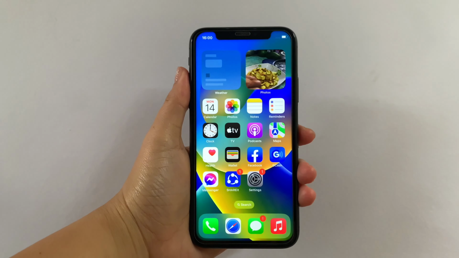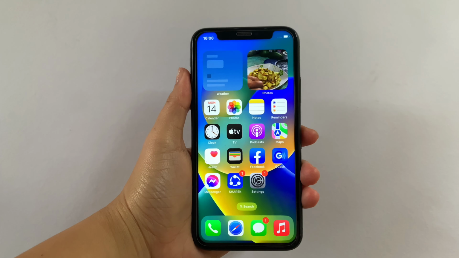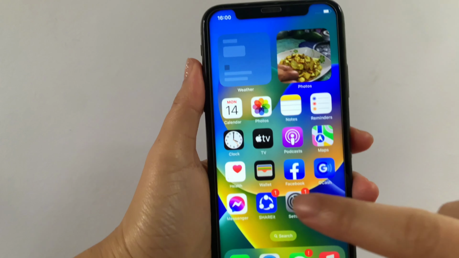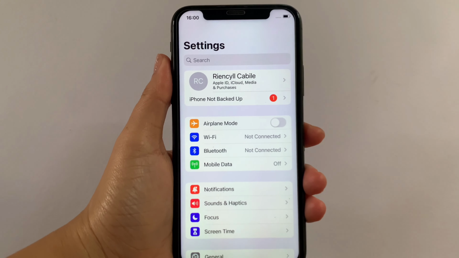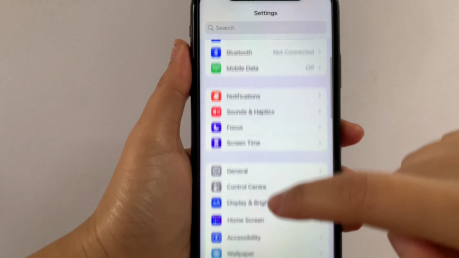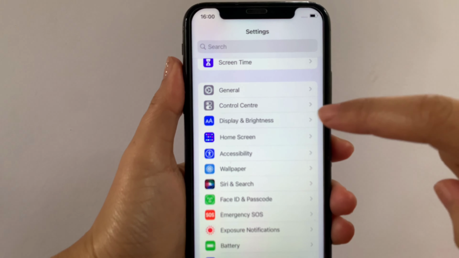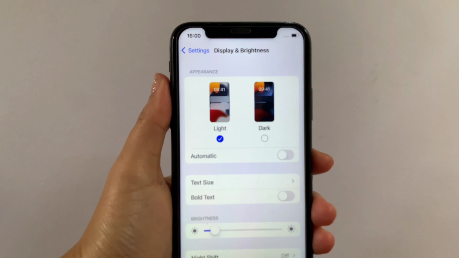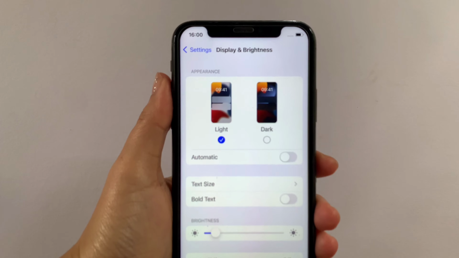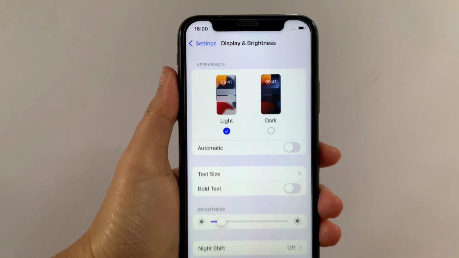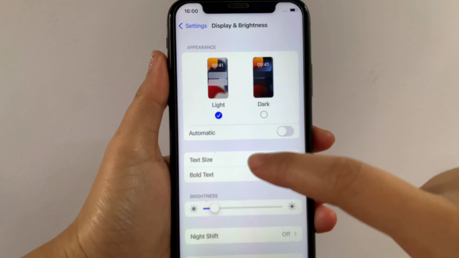And let's start. Using your iPhone X, from your home screen, first go to Settings. Then in the settings, scroll down and go to Display and Brightness, then tap. Then after that, in the display and brightness, go to the appearance section, then find the text size, then tap again.